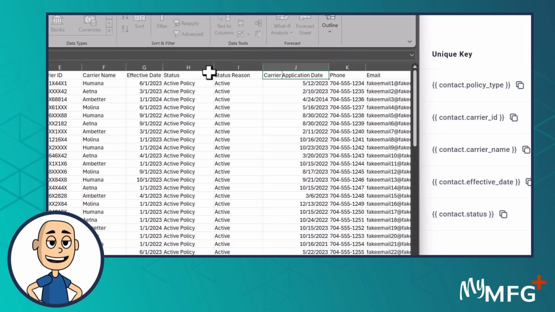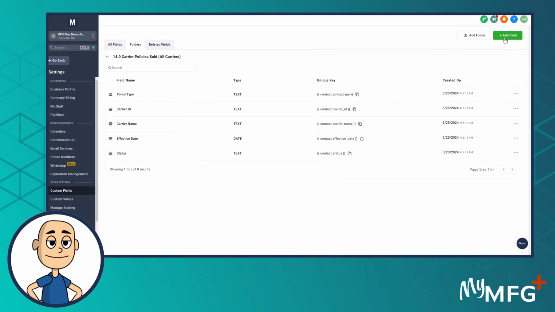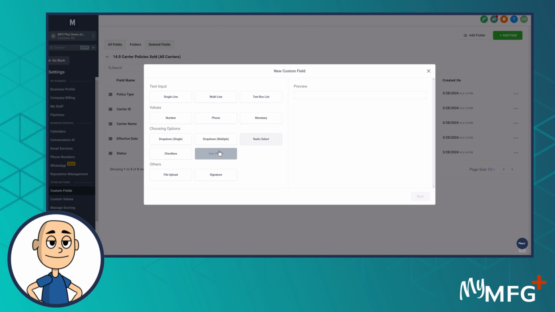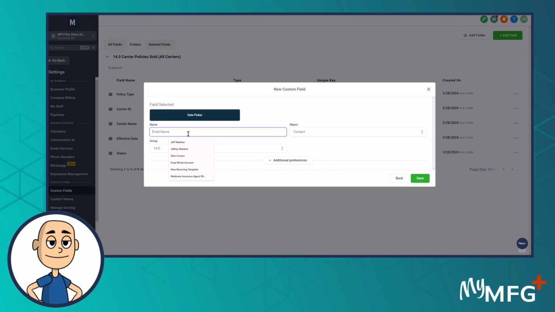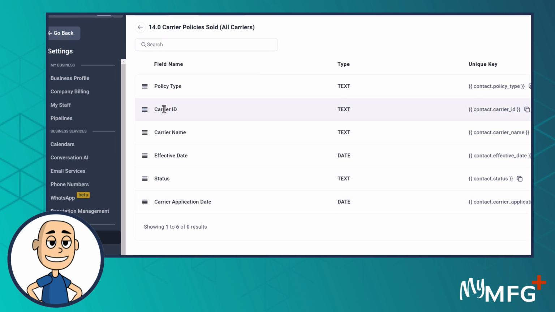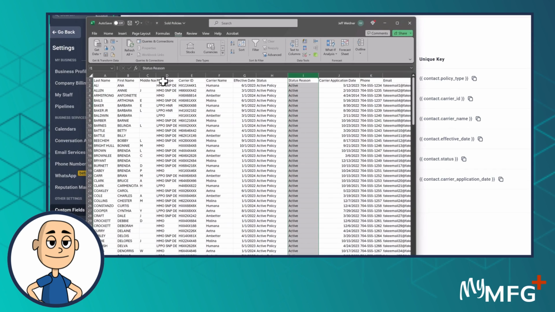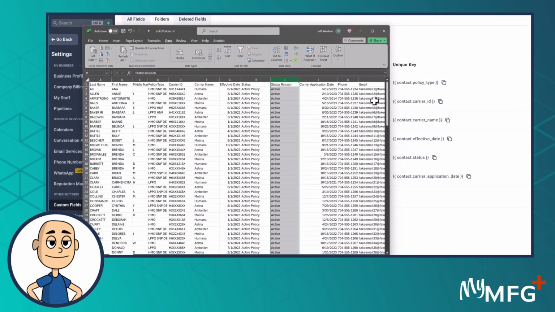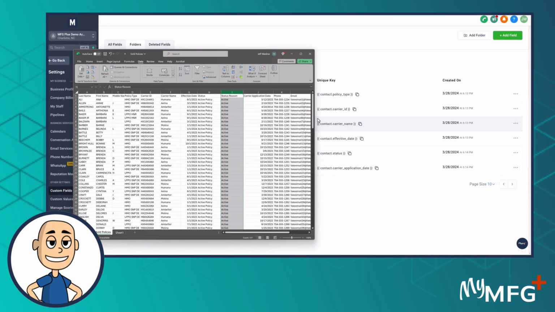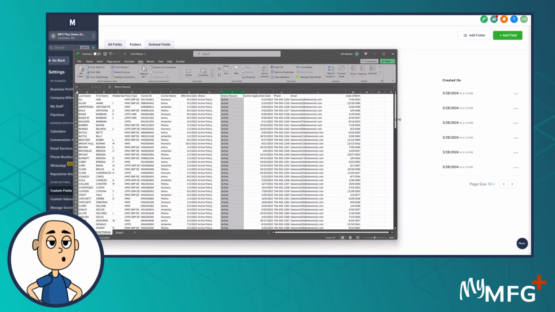And I don't see a whole lot of difference between status and status reason. So I'm not even going to use this field. I'm just going to skip it. Next one is the carrier application date. And again, we're going to use the date picker for that. All right, so we've got 1, 2, 3, 4, 5, 6, and 1, 2, 3, 4, 5. We're skipping this one, so 6. And all the rest are standardized fields, so we don't need to enter those.